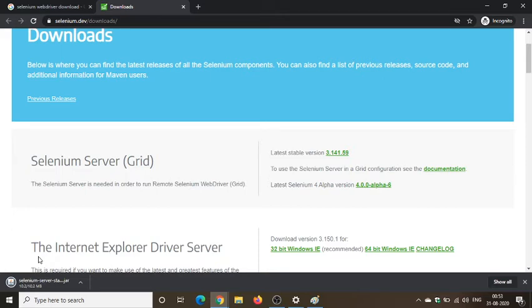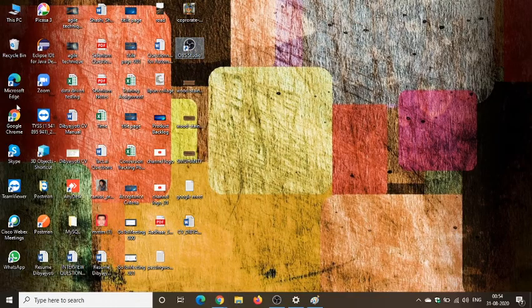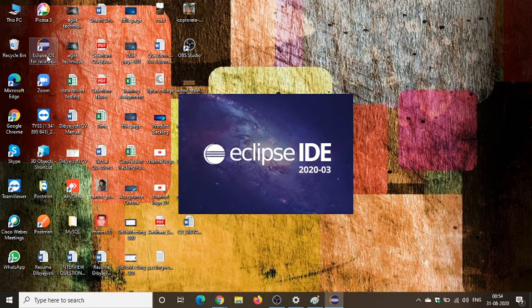So to import it in the new Eclipse project, first what I have to do is go to Eclipse and open it. So this is my Eclipse IDE 2020-03. It will take a certain time to come up. Okay, let's wait. It will open shortly.